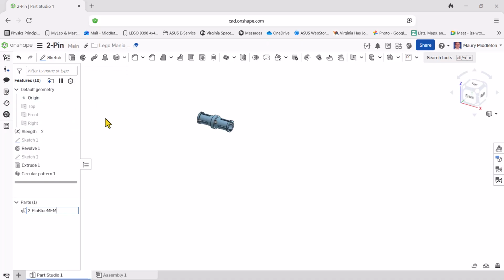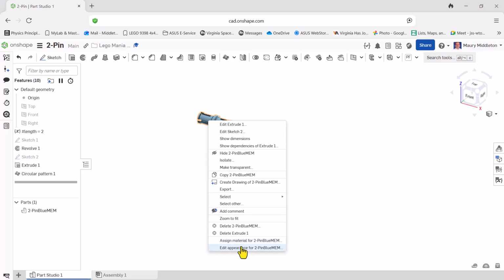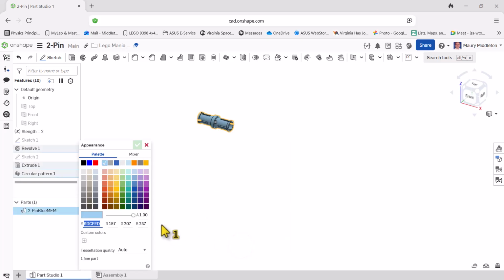All right, once that is done, I'll go ahead and right click and edit the appearance. And we're going to go ahead and put it at a blue color. And we'll go ahead and click OK. Now you can use a different color if you want. I could come in here and use a tan color. Matter of fact, I'm going to go ahead and do that. So we'll go ahead and check that mark.